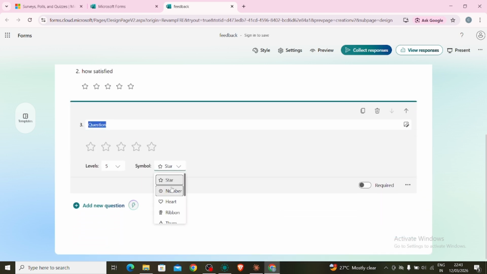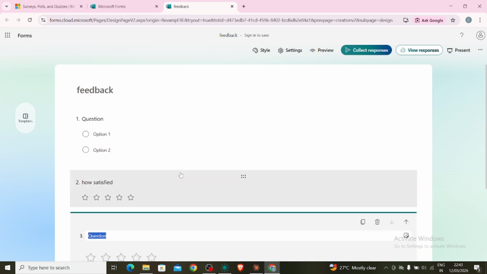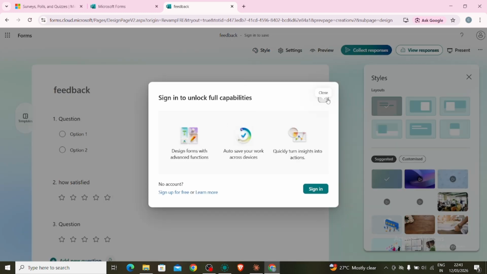Step 6. Customize the form design. Click the Theme option at the top. Here you can change the form's color, background, or design to match your brand.